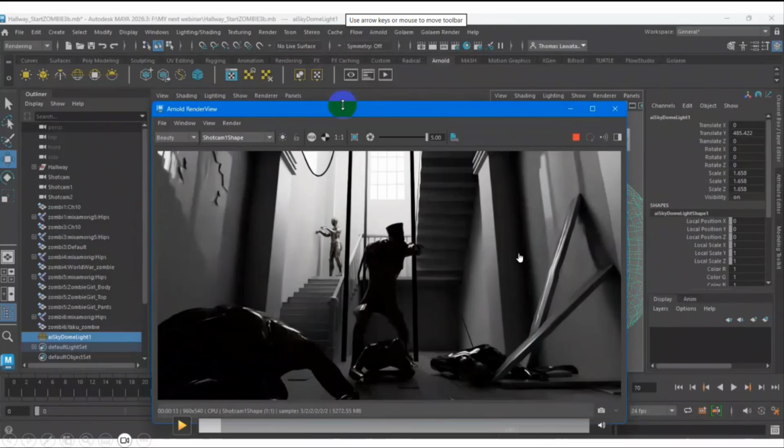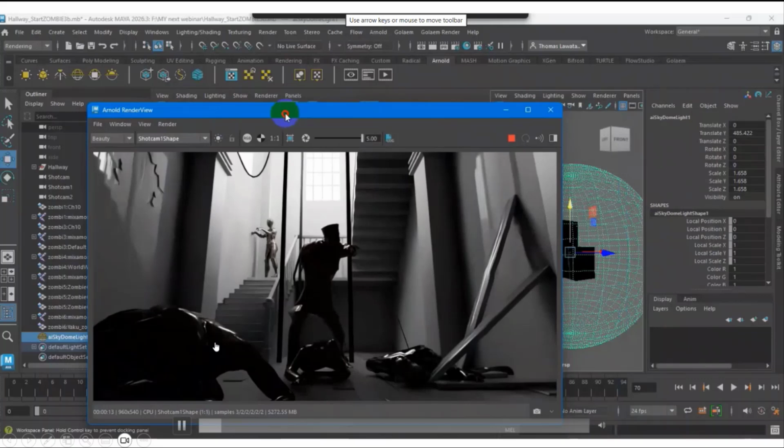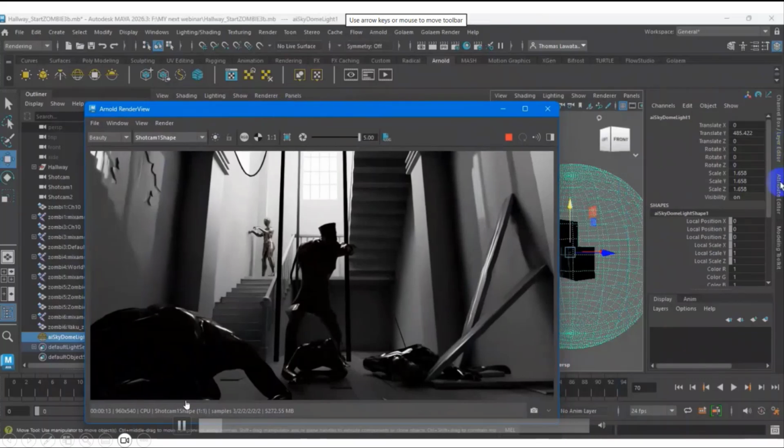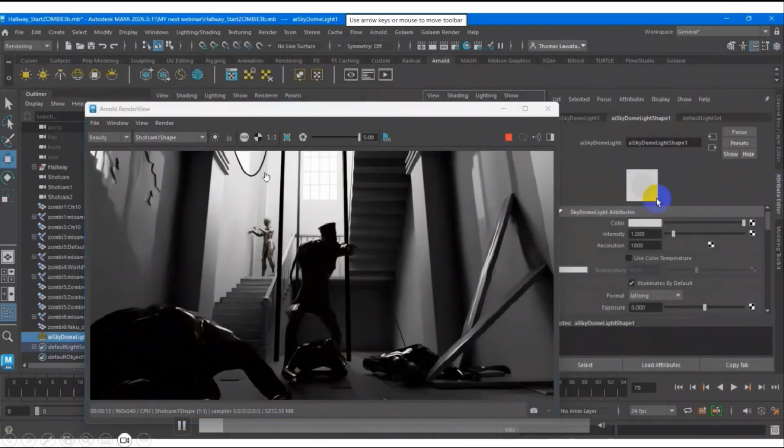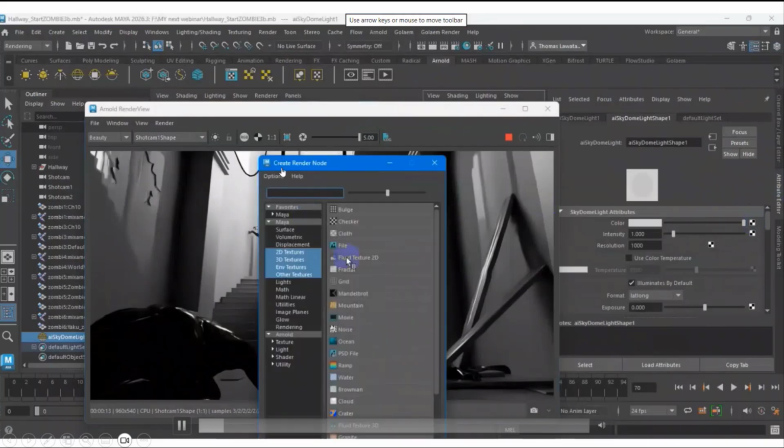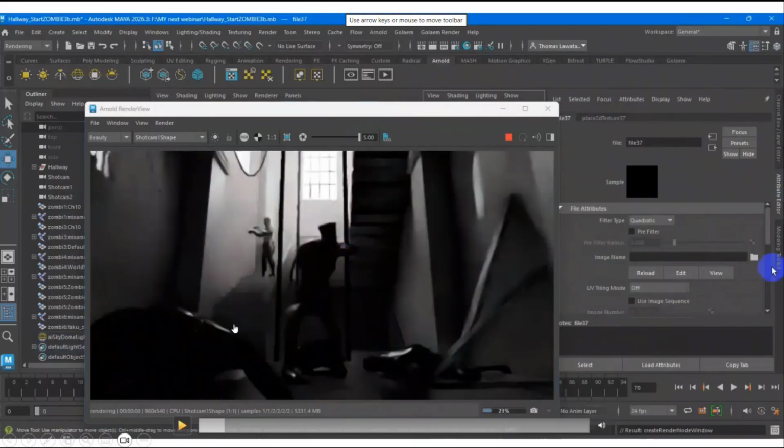That's why in this scene I try to put the AI denoiser, the Arnold filter, so it looks smooth, because of the AI denoiser. So this is too bright. I go to the attribute from this skydome. I try to have the HDRI file, so I put the HDRI.